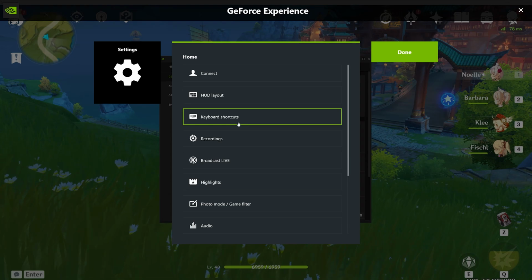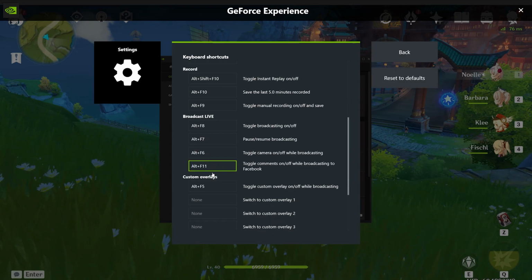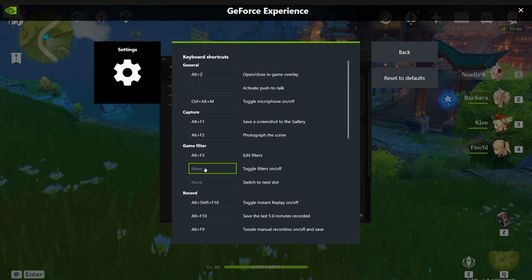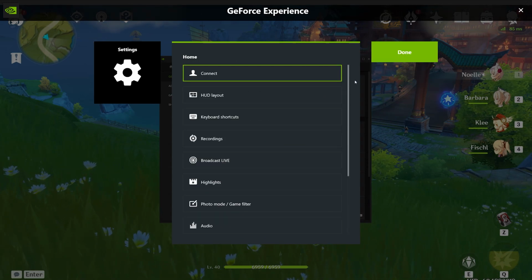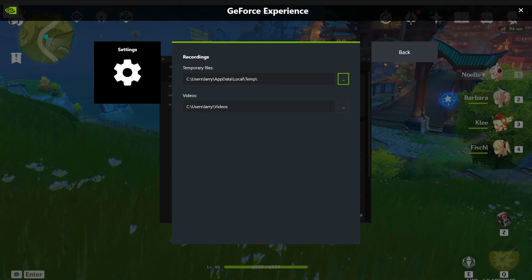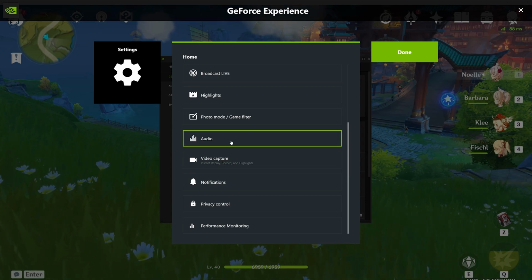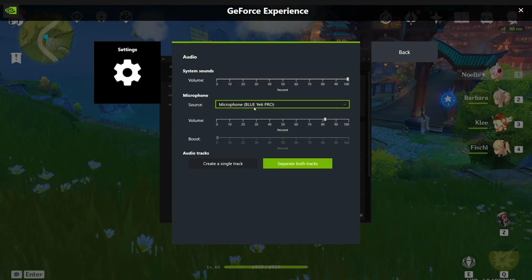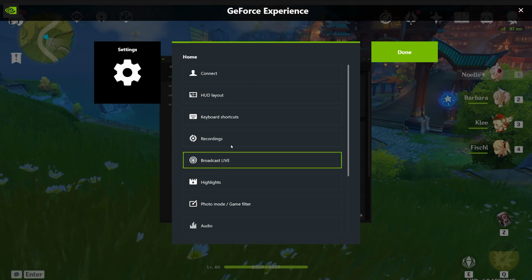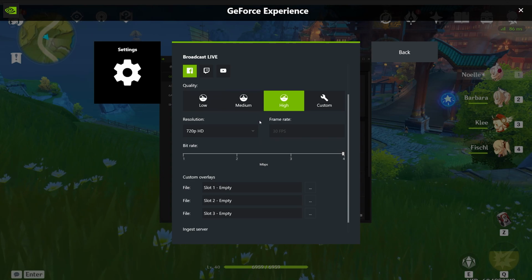So if we go back, you've also got keyboard shortcuts. You can see what they are and you can click to adjust them by clicking on one and pressing whatever you want for a keyboard shortcut. For recordings, you can say where they go. That stuff is fine because I don't use this that often. You can set your audio settings here like I did before. You can go to your broadcast live settings.